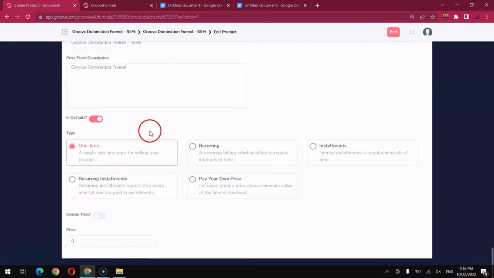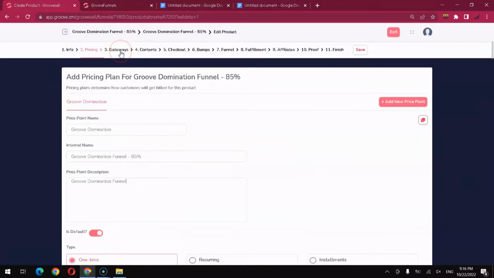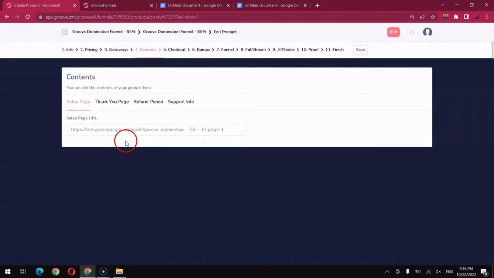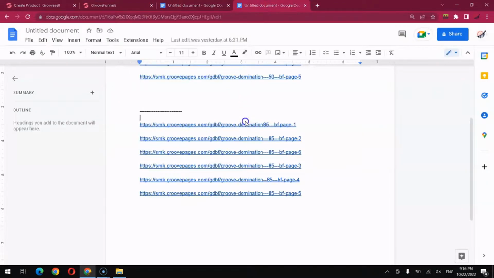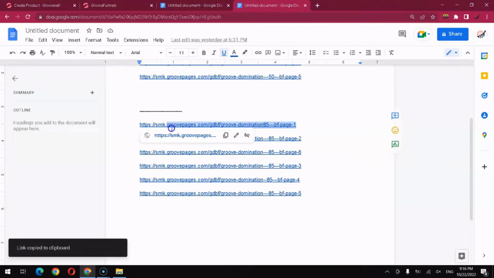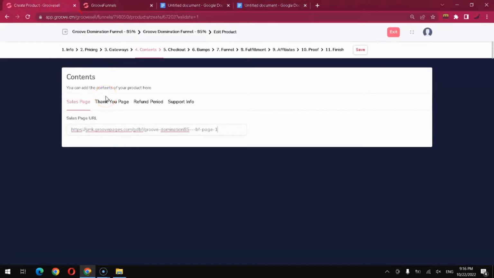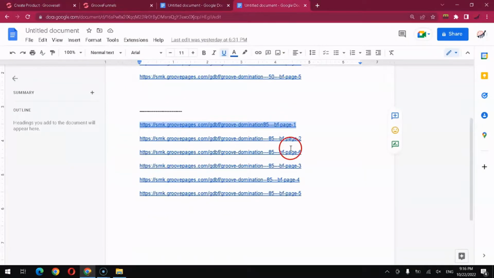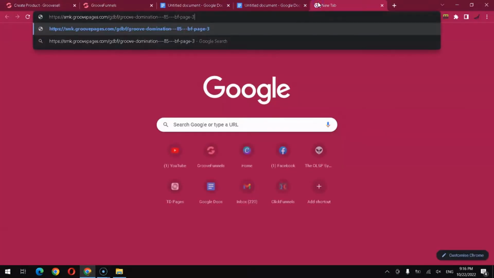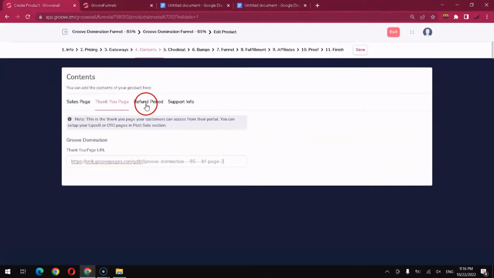So let me go to the content. Okay, so now I want to change the sales page URL. So I want to go here and I just want to copy the sales page URL, which is this one, or I just want to copy it like that and paste it in GrooveSell like so. The thank you page, go back, and I think it is this one. Let me check it out on a new tab. Yeah, thank you front end like so.